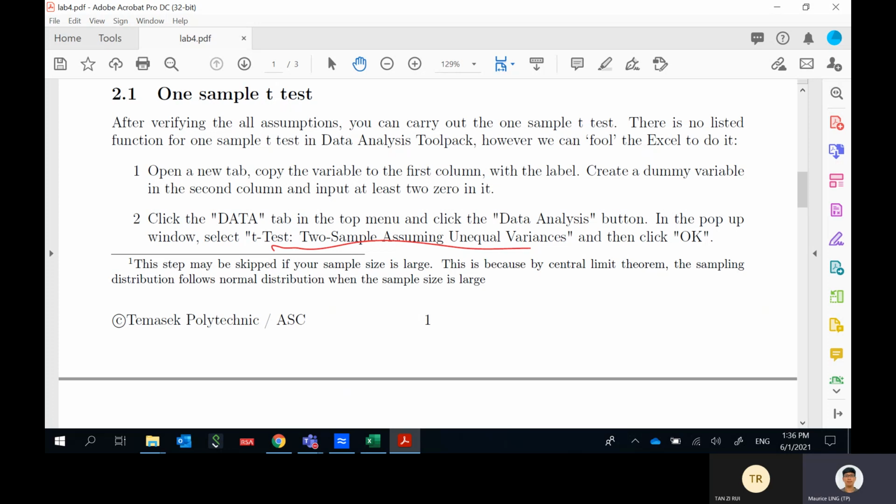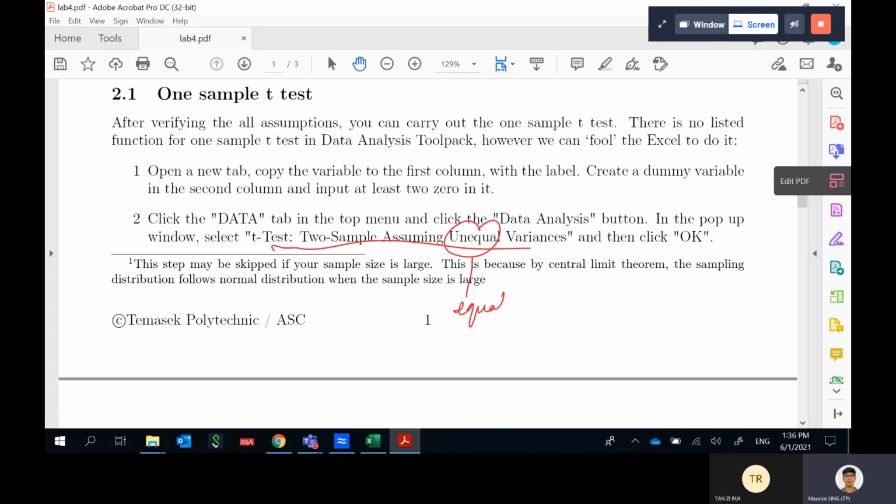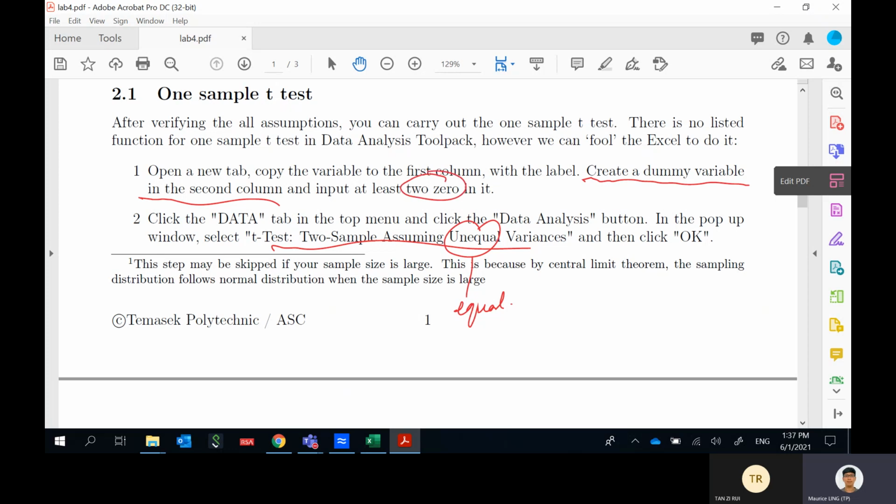Okay. And it is very important because the difference is because I use equal variance, more likely. You look at here, it asks you to create a dummy variable in the second column, which I did. The dummy variable is the null hypothesis, right? With at least 2 zeros. But they tell you how many zeros you need to put. Only at least 2, right? The reason why you need at least 2 is because to calculate standard deviation, you need minimum 2.